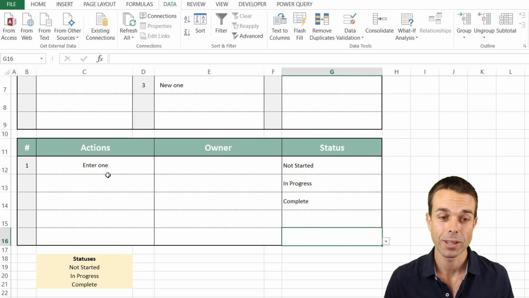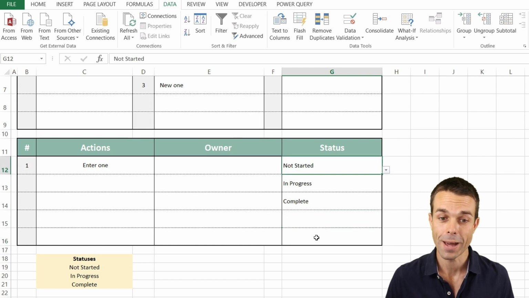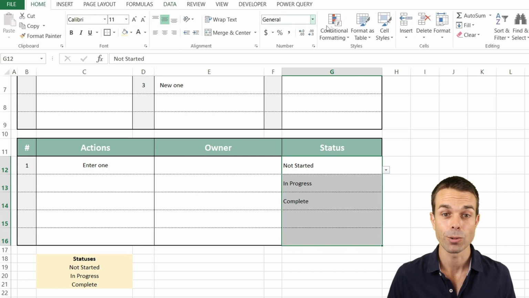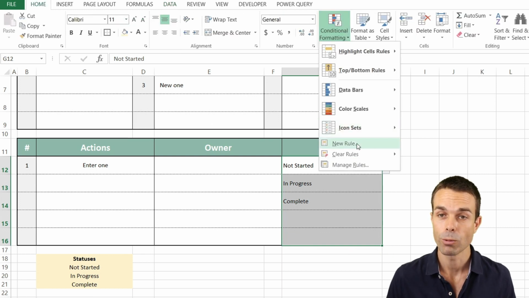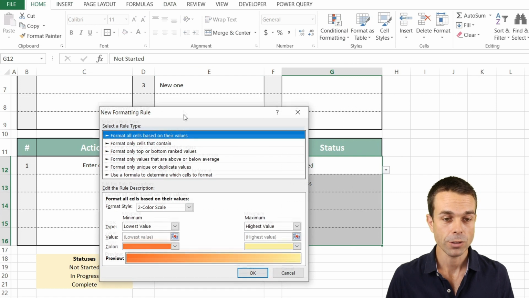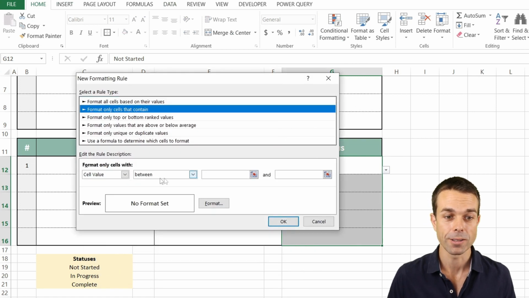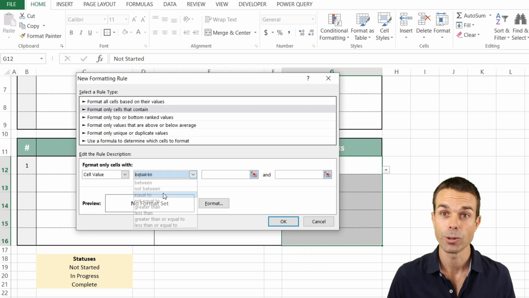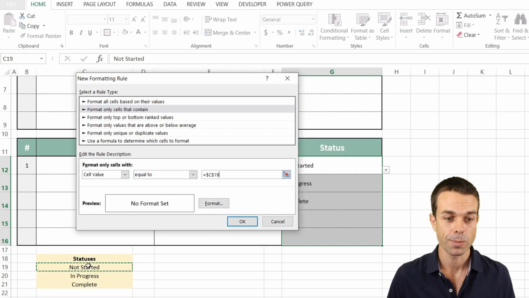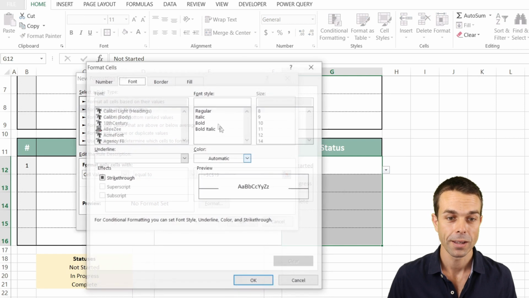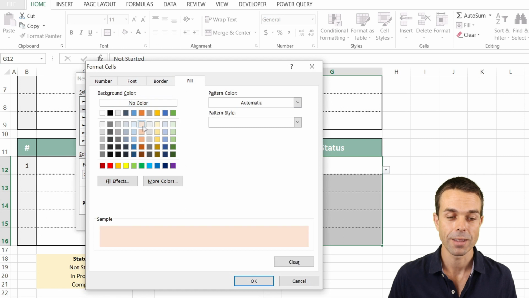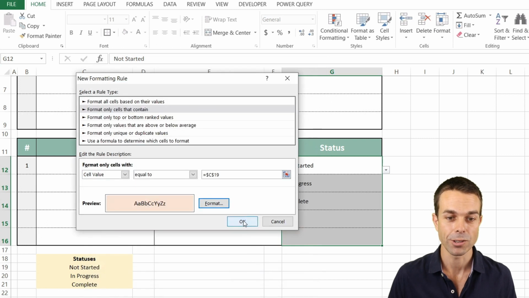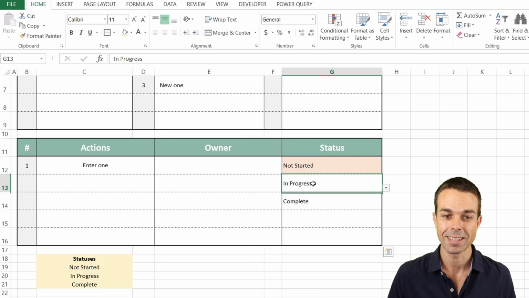Now there's one last thing we can do, and that's a little bit of conditional formatting just to make them stand out. So if we select that again, go to Home, Conditional Formatting, we want a new rule. So the rule we want is only cells that contain the cell value equal to this particular cell, so not started. And if it's not started, then let's give that a little bit of an orangey color so that it does stand out. And as you can see, that's done there.